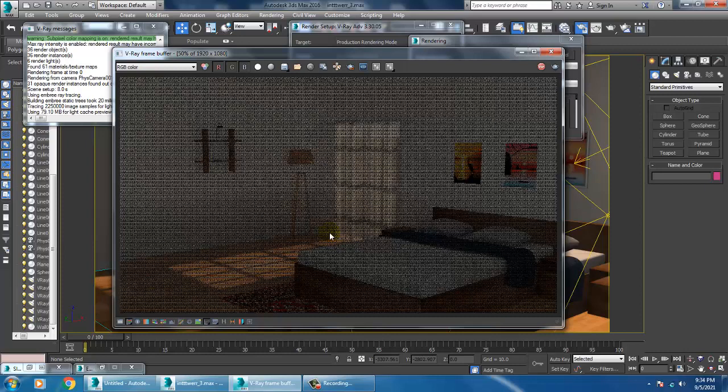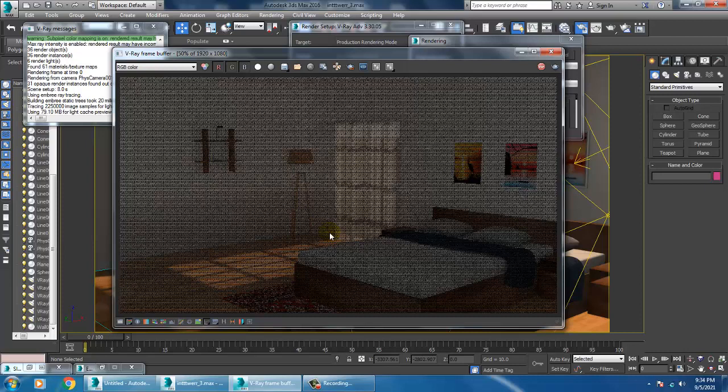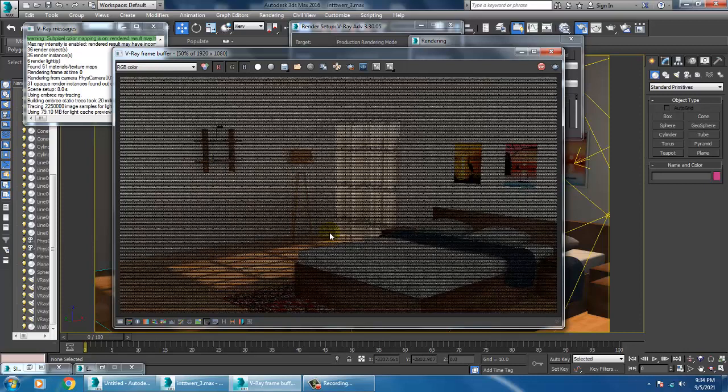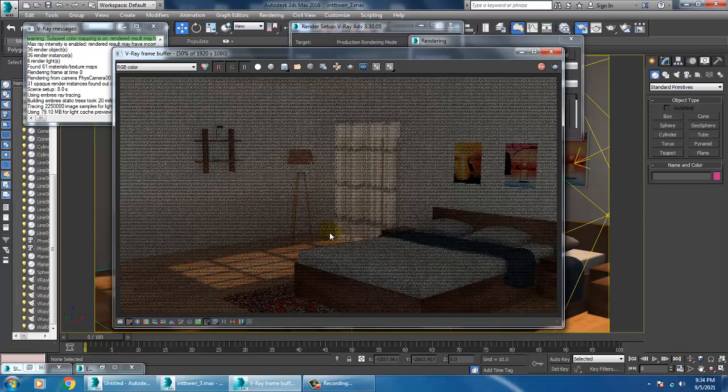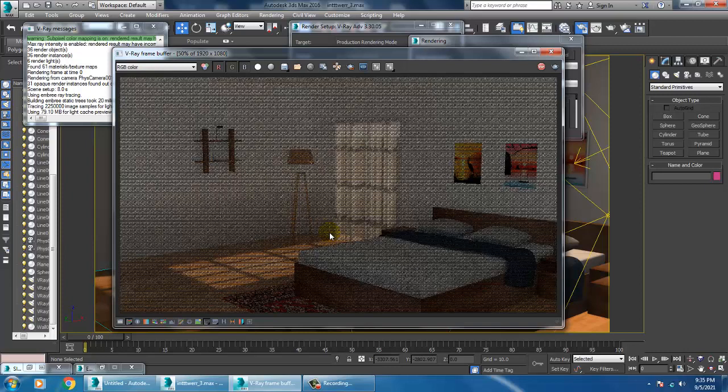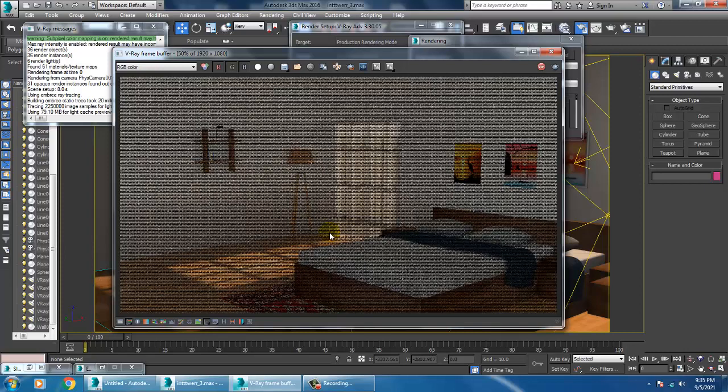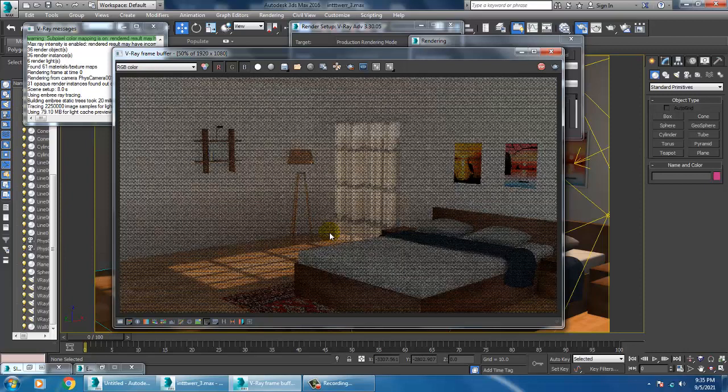It's going to take time definitely because we have increased the values over here, the subdivisions. So we have individually generated the ambient occlusion pass, which we will finally composite in any application. You can use After Effects or Photoshop or any other application. Alright, so let it render.